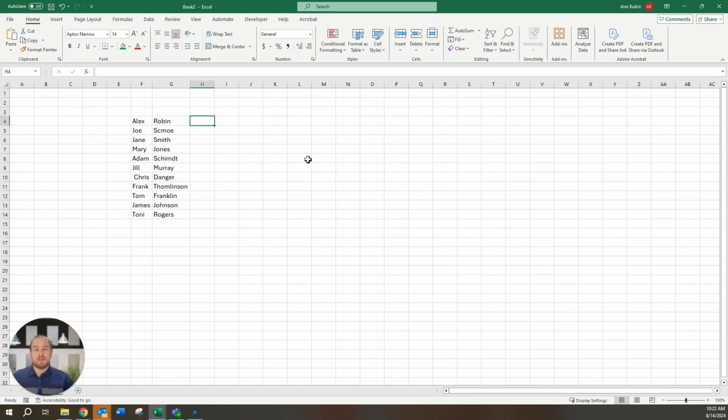Today let's talk about how we can merge information like names using the CONCAT formula, and separating text like addresses using the text to column feature. Let's talk about using the CONCAT formula and the text to columns feature. Both of these are designed to bring information together or separate them depending on your needs.